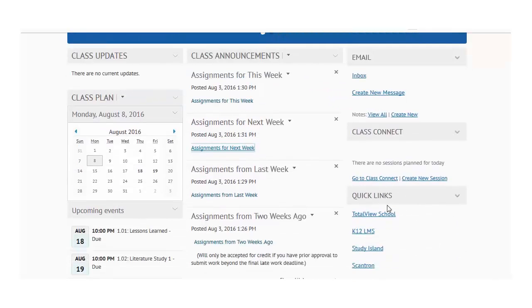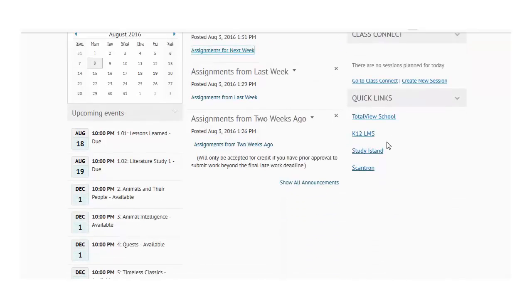On the class page, students can also access their email and send an email to their teacher. They can also view their Class Connect schedule for just that course, and they also have access to quick links.